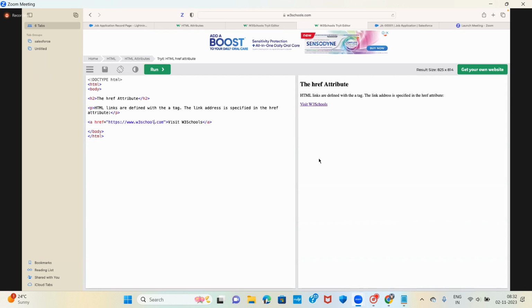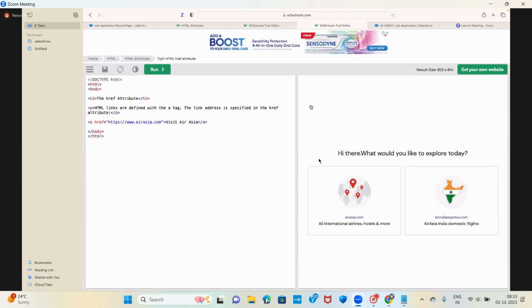So here, for example, airasia.com. See here, what is the button name? I mean, the link name here. If I click on run, see, Visit AirAsia. If I click on this, it is taking me to the AirAsia website. Whatever you want, you can do like this.